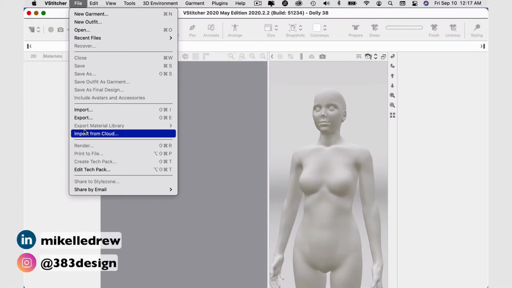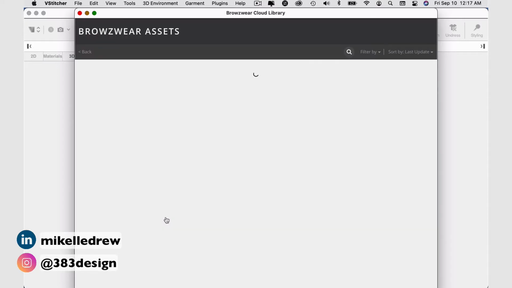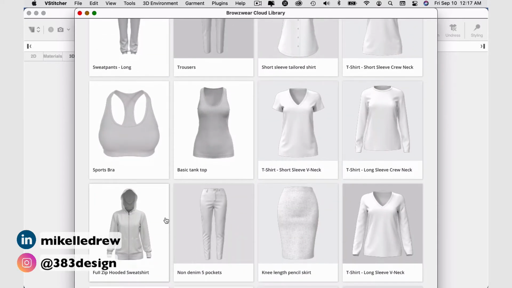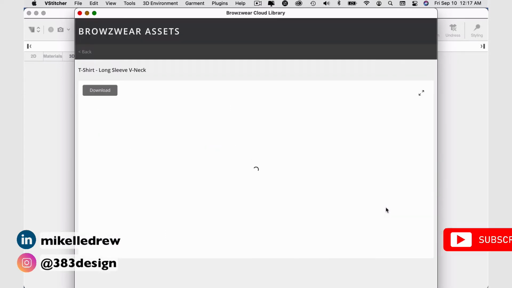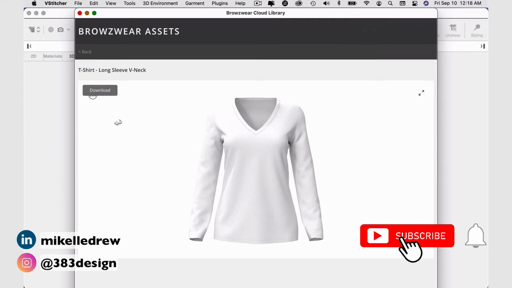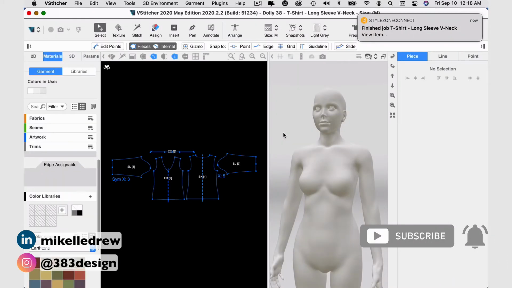I'm going to open VStitcher and go to File, Import from Cloud. I'll head to the women's styles and I'm going to choose the long sleeve V-neck. Select it, download, and open the file. Then, go up to the snapshots and select the first snapshot to dress the 3D mannequin.